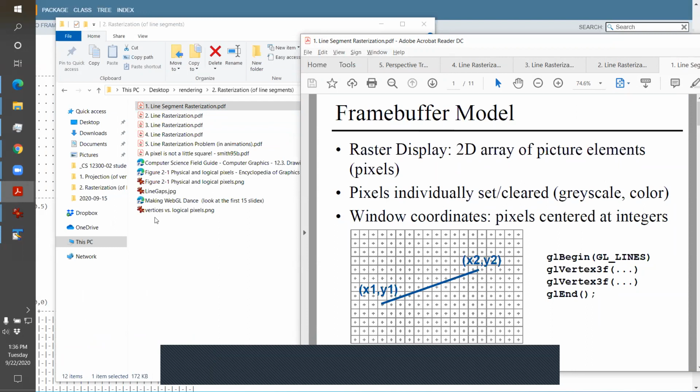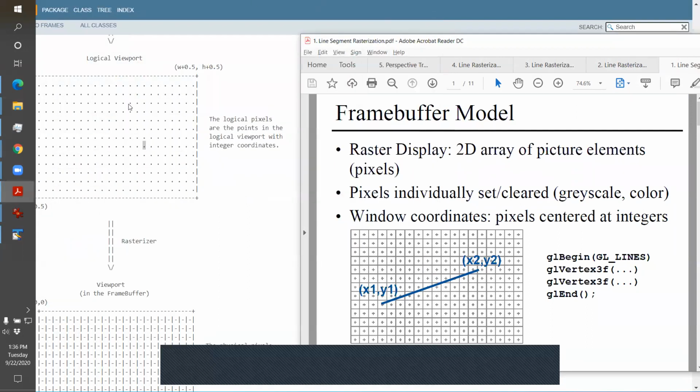Now, see, this picture again combines this with this. The dots here are the dots here, but that's the logical viewport. The little squares here are the little squares here. That's the viewport. So he's combined them into one picture. Okay, but there's really two pictures here. One coordinate system has the dots in it. That's the logical viewport. The other coordinate system has the squares in it. The squares are the viewport. The dots are the logical viewport.